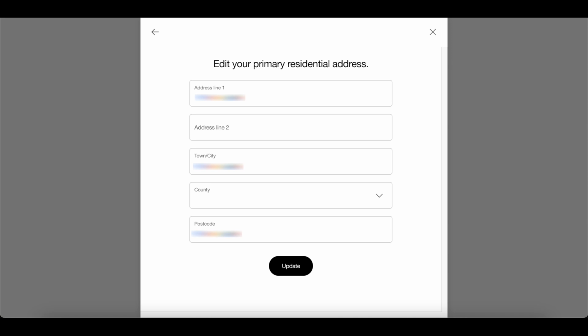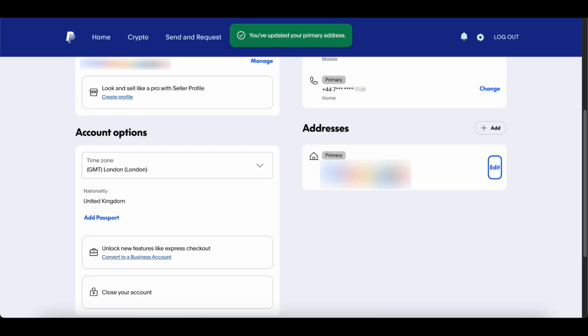Then once you've entered your new address information, click Update at the bottom, and then you should be notified with a green message at the top to say that your new address information has been updated. And you should also see your new address information listed right here.